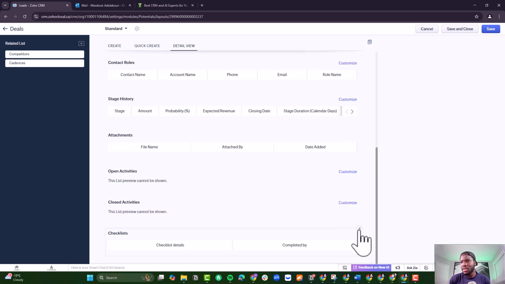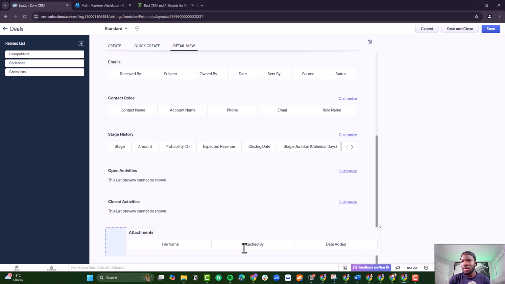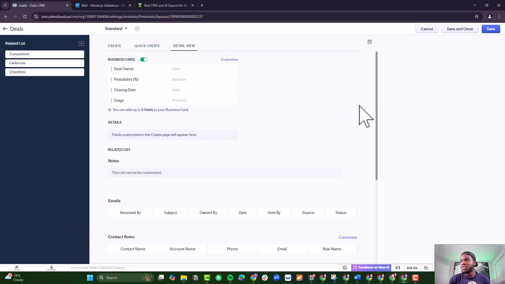Checklist, one more time. We don't need that. Attachment, we'll bring it completely down. Stage history, this is perfect. Then save and close.